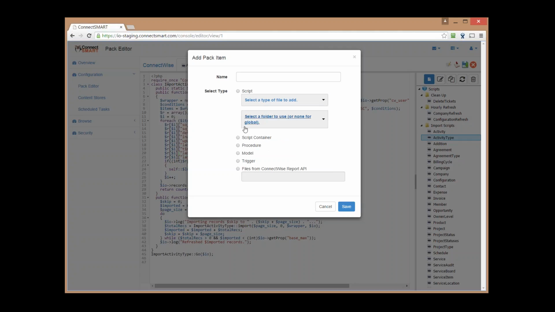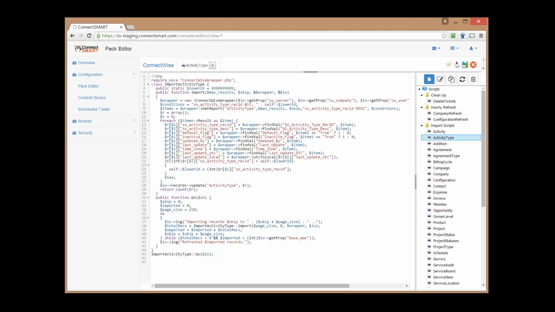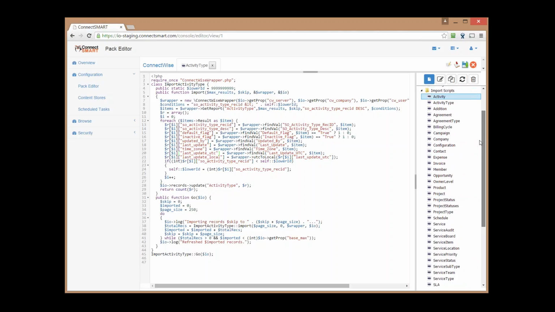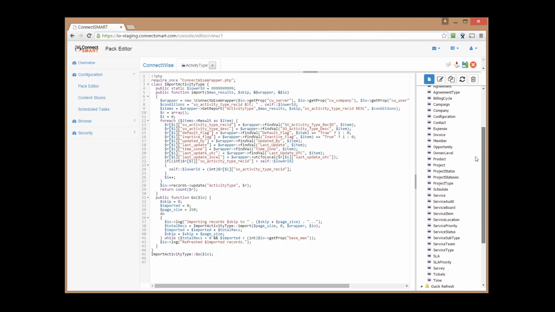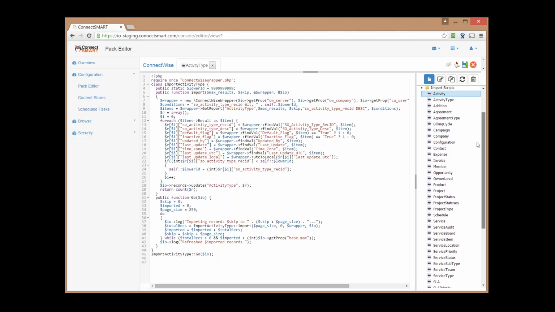Some of the other things you could do, obviously, is create your script containers, which are really the folders that you see these scripts are under, new procedures, models, and triggers, and so on and so forth. As you can see in here, we have a bunch of import scripts. All of the base import operations are run using the import scripts. You can see we aggregate a whole wealth of information out of your ConnectWise system today.